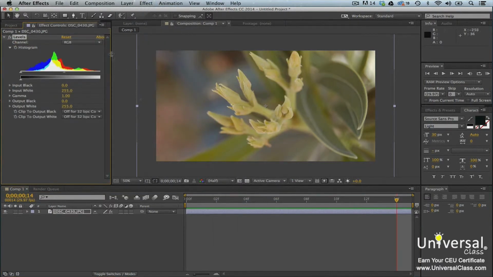Go to the Channel menu and specify the channel that you want to modify. You can choose red, green, or blue. We're going to choose red and apply adjustments to our image. In the Effects Control panel, you can adjust the sliders for the color channel. Take some time to play with color balance in your composition.